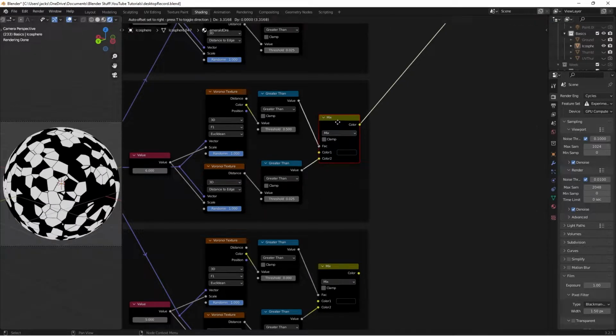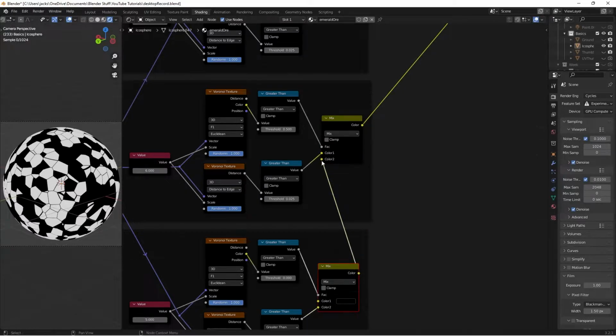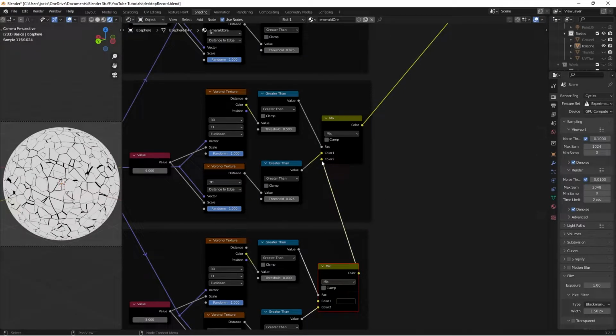So then for the color 1, or actually I'll plug this into color 2 because why not? It will be the other one. So now we have 2 different sizes sort of working together like this. And that's super sweet.